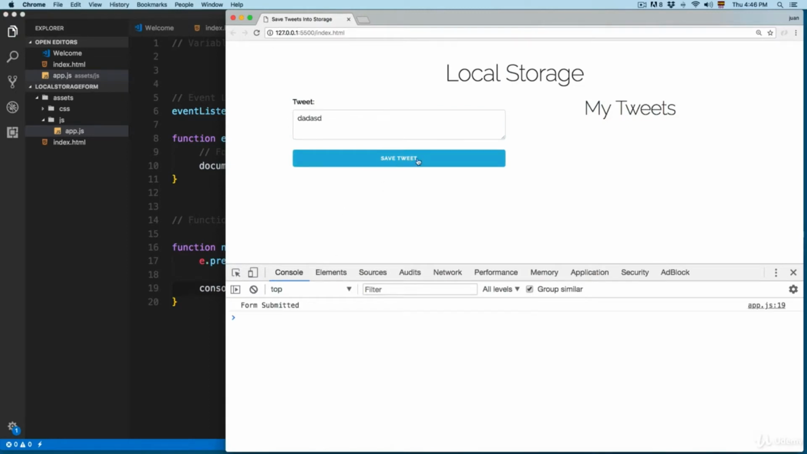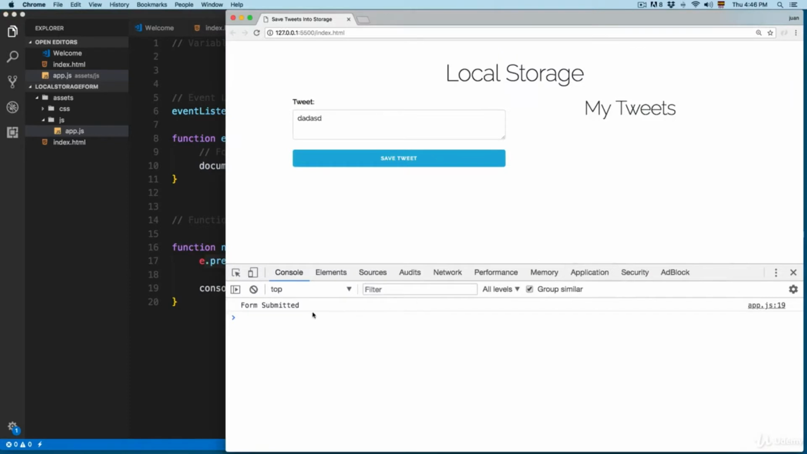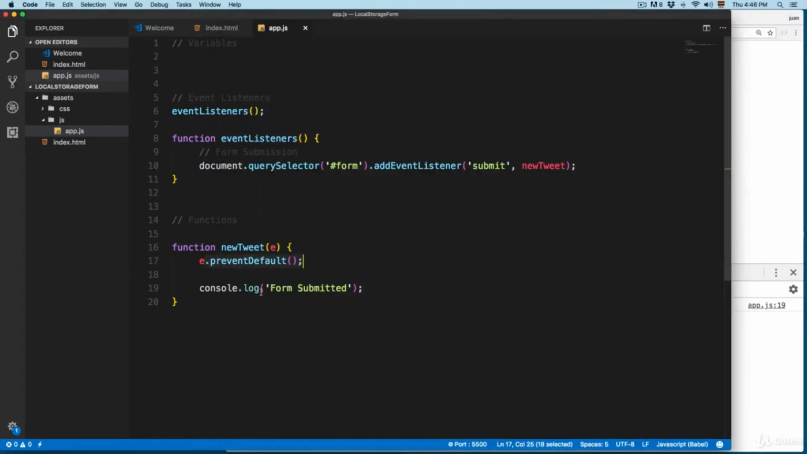Click on save tweet, and you can see that we're preventing the default first, and then the form is submitted. You can see that we have this text right here. So everything is working. The event listeners are set. The form is working, it is communicating with this function. So in the next video, we're gonna continue building this project.